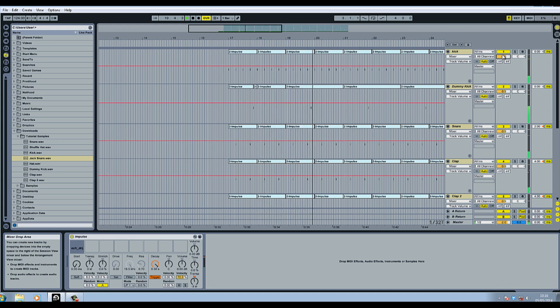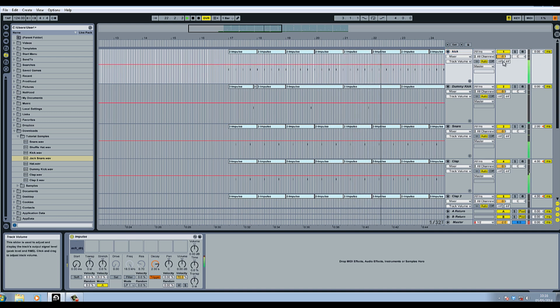So this is a basic loop ready to be edited for arrangement. Don't worry about the levels too much at this point as they can be adjusted after recording.